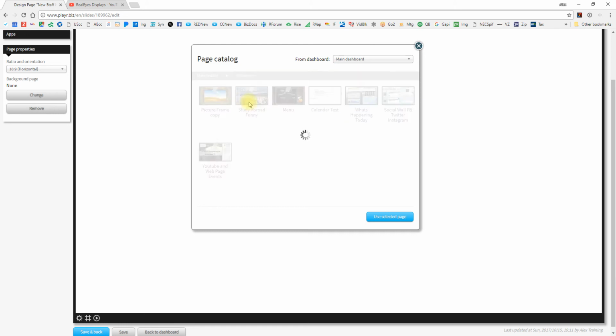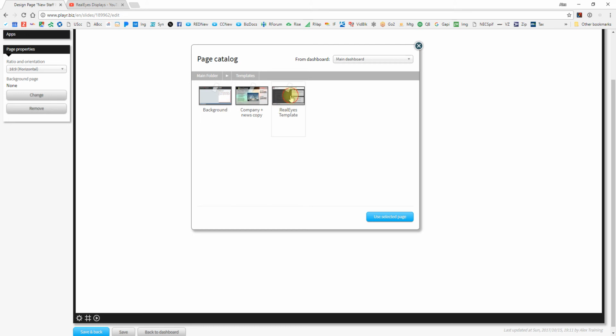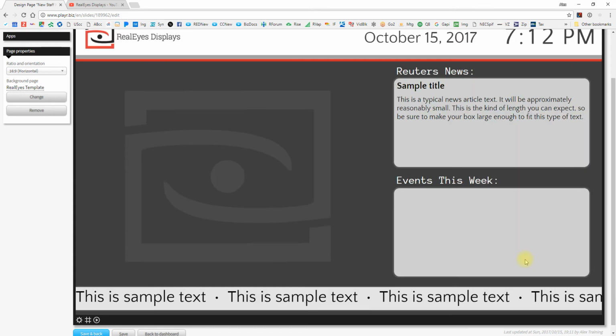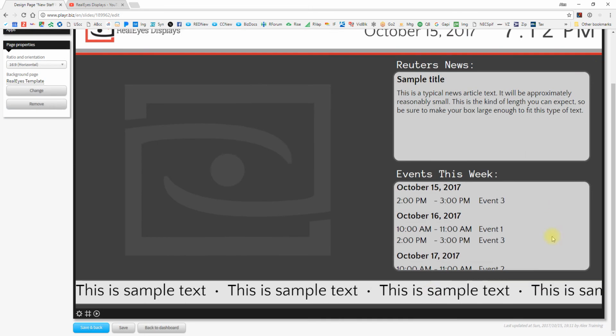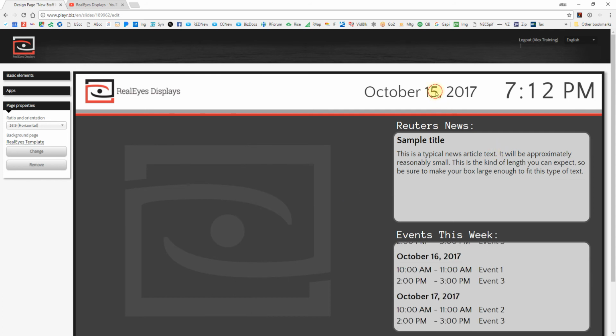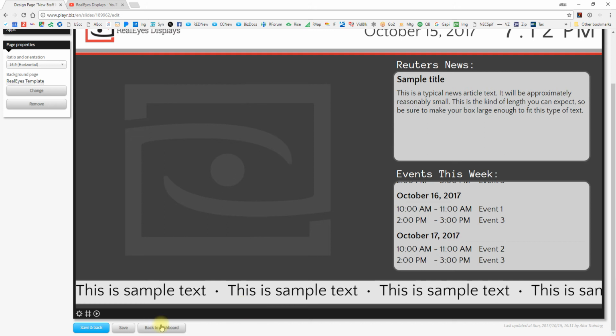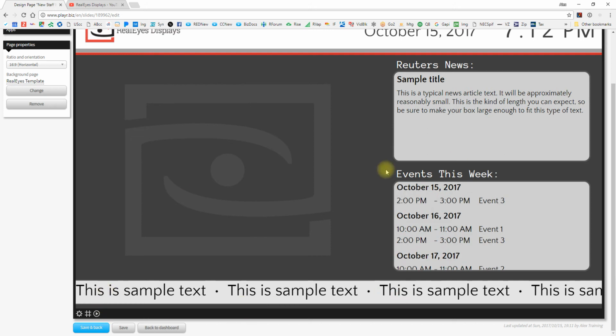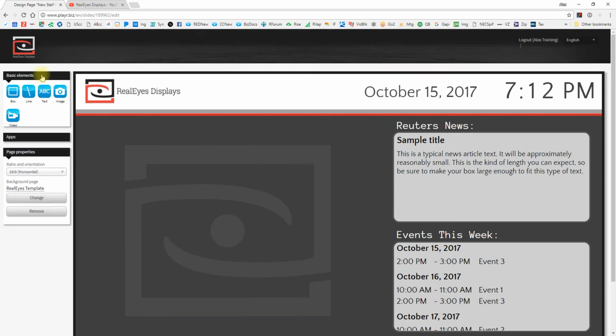So now if we go into our templates and select our Realize background template and use page, it will set the entire animated page that I created as the background for this current page. Now you'll notice as I click around, I can't actually edit any of those items because I'm not on that page. But what I can do is layer elements on top.